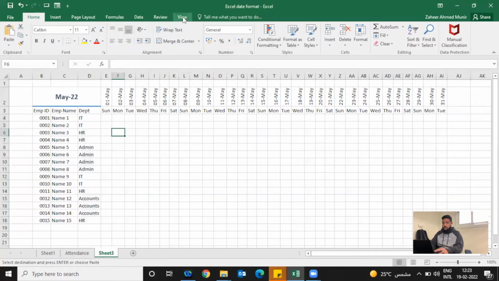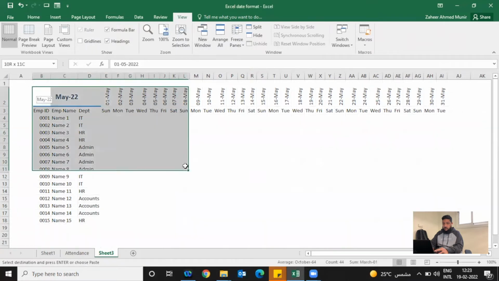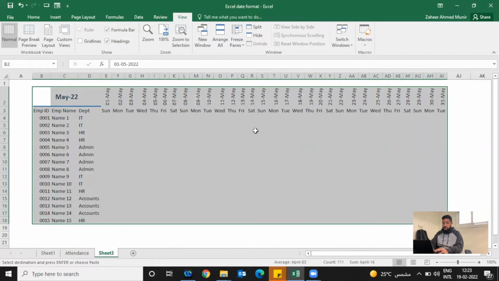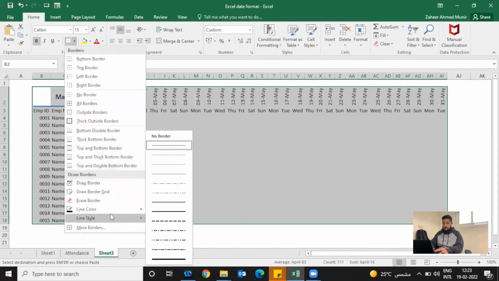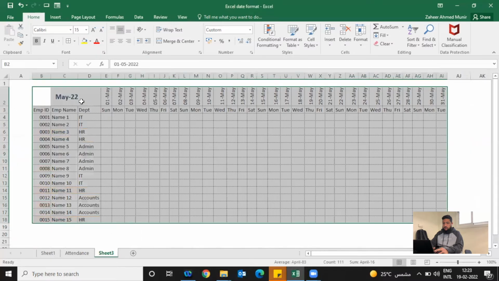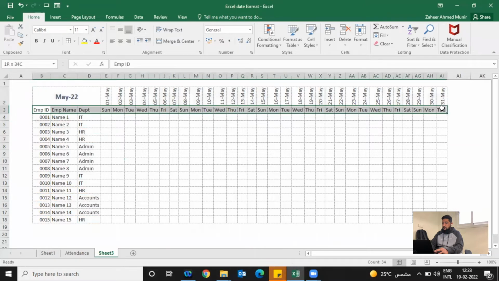Now I need to change the format. Go here and take out the grid lines, so it will look like this. Now go here and say my grid lines should be in this line style, and again say it should be all borders. Then select this one and mark it as bold.